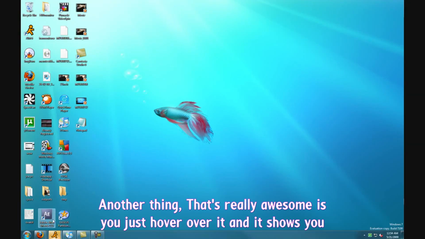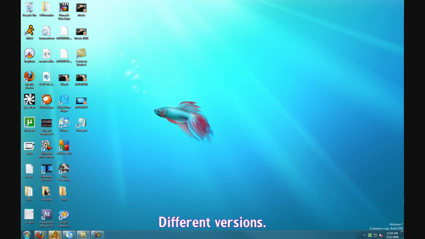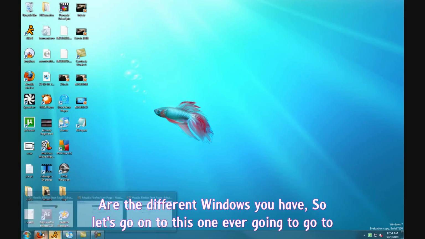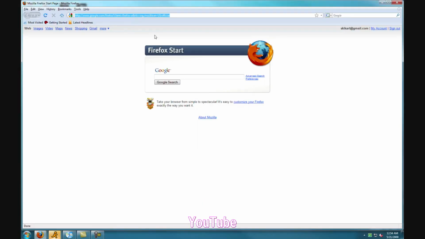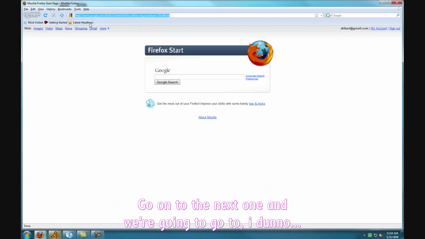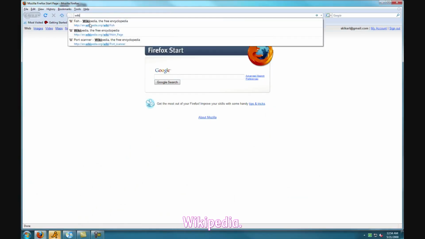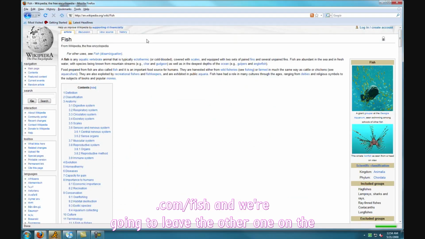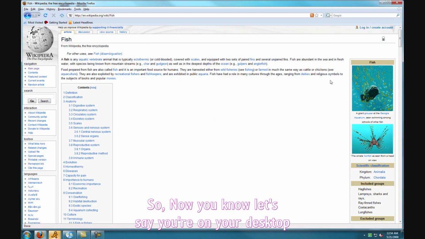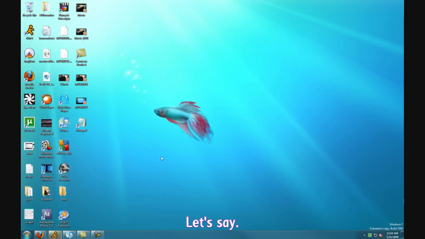Now another thing that's really awesome is you just hover over it and it shows you the different windows you have. So let's go on to this one, and we're going to go to YouTube. Go on to the next one, and we're going to go to, I don't know, let's just go with some random website, wikipedia.com/fish, and we're going to leave the other one on the homepage. So now, let's say you're on your desktop, and you only have one monitor, let's say.